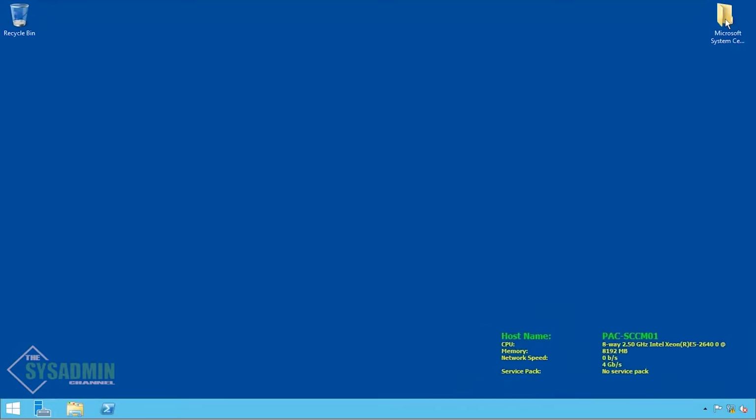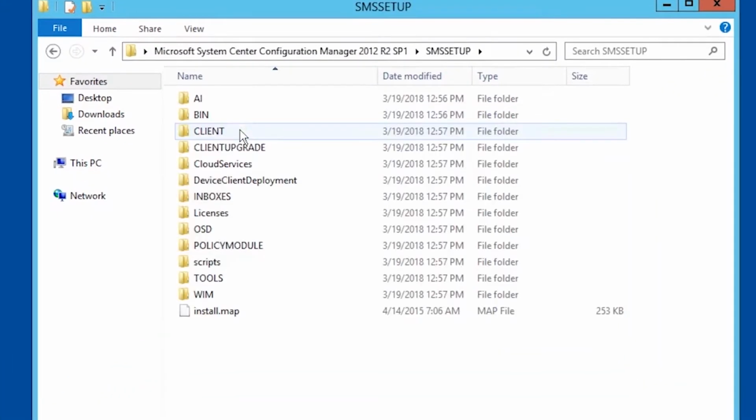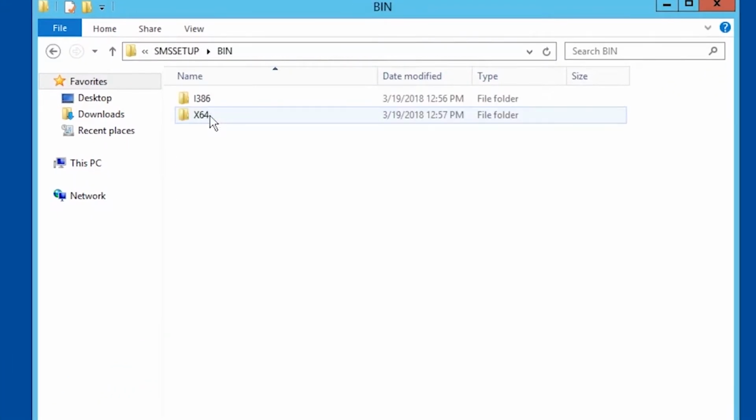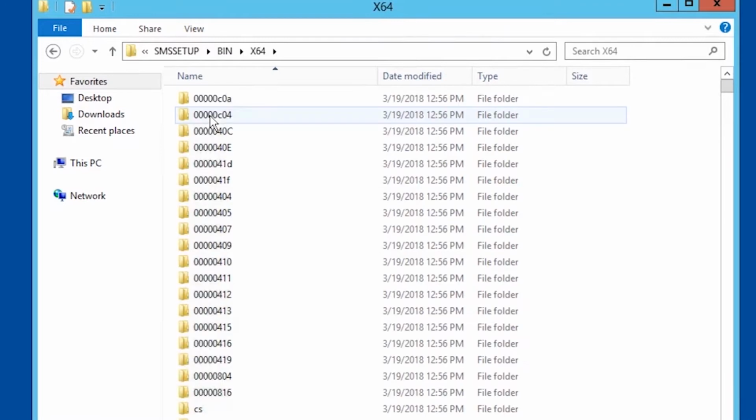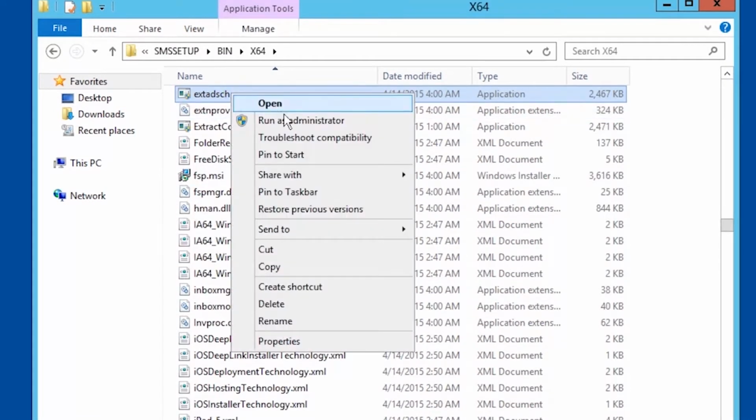So I've already downloaded the setup files to my desktop. We're going to open that up, run SMS setup, bin, x64, and then from here we're going to look for the extend admin schema. We're going to want to run that as an administrator.